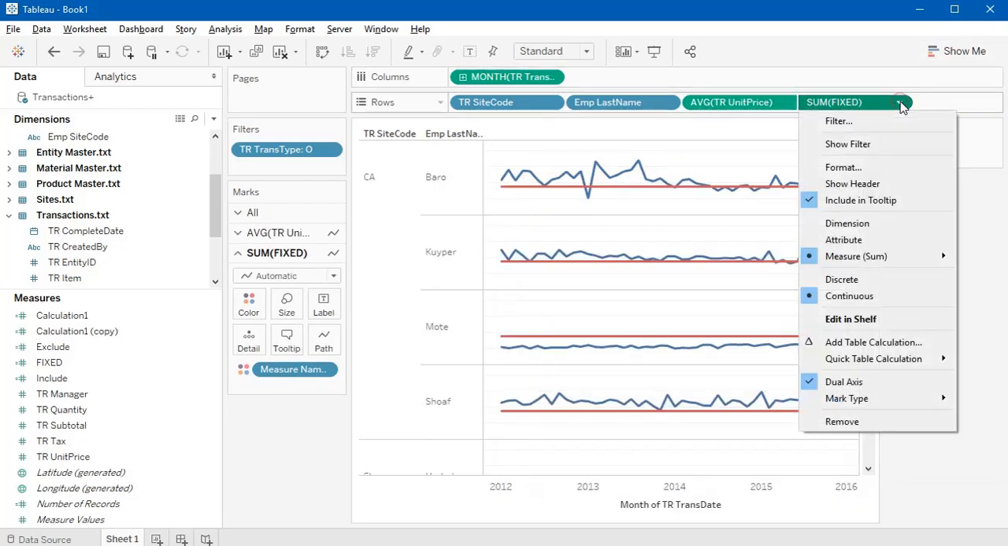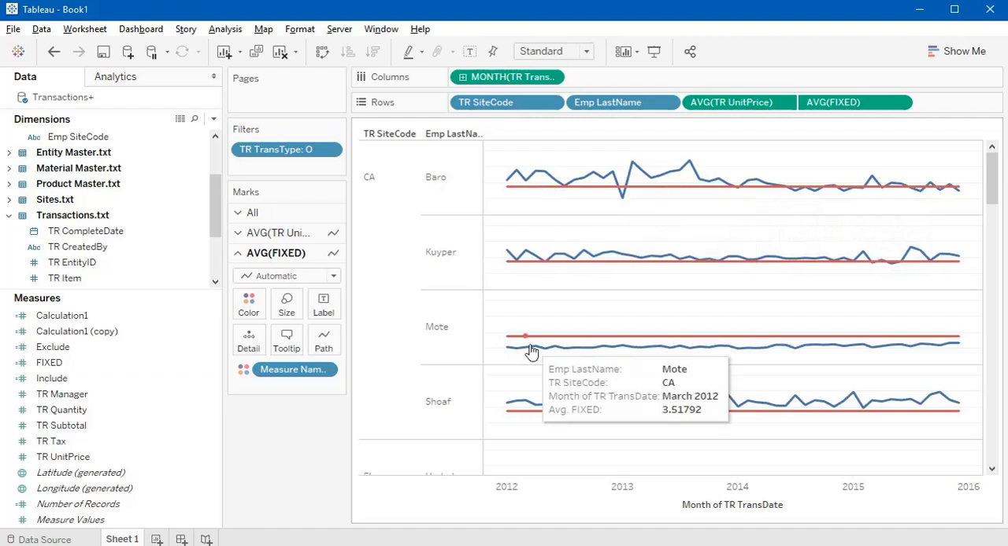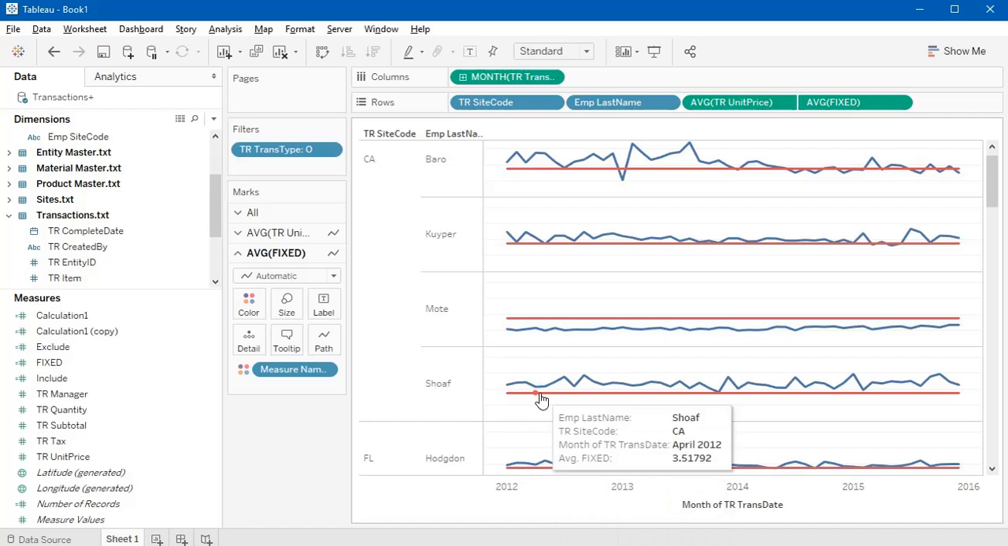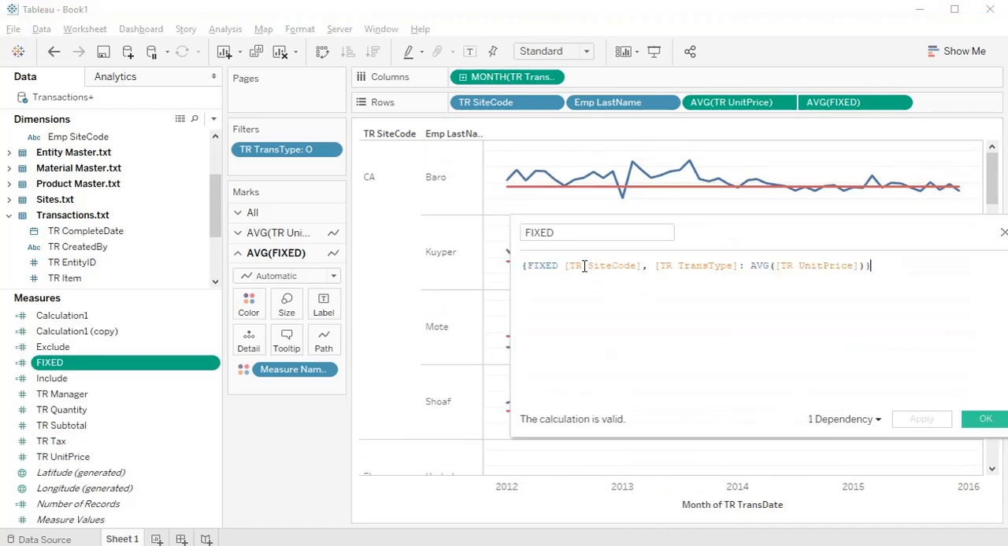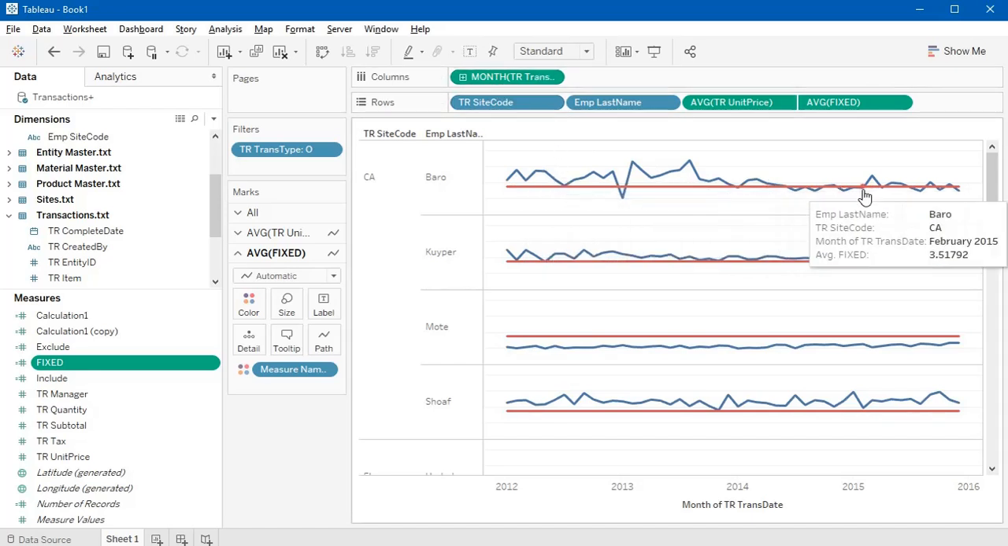And it doesn't matter here, but I'm going to average this. So notice here now that these averages are constant over time, but they're different for different sites. So here's 3.2 and here's 3.1. And that's because I'm aggregating based on site code and trans type and nothing else. Notice that they're also constant over time. Well, that's because I'm not aggregating on a time dimension.